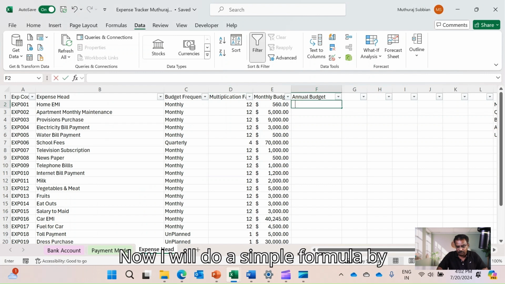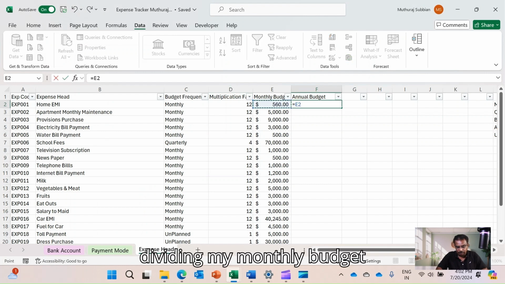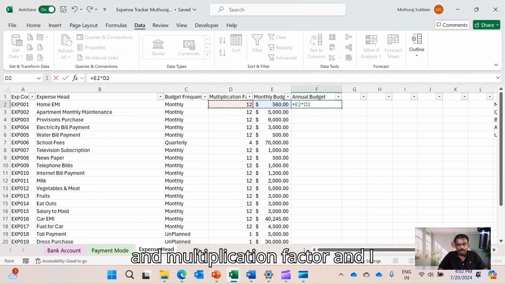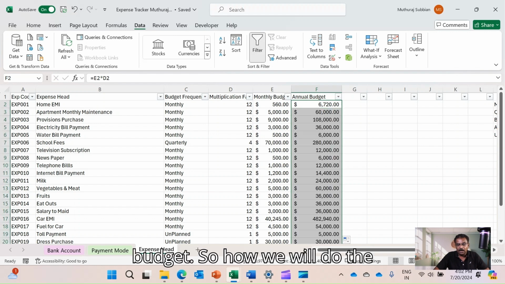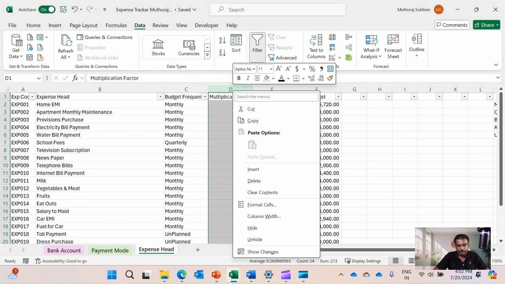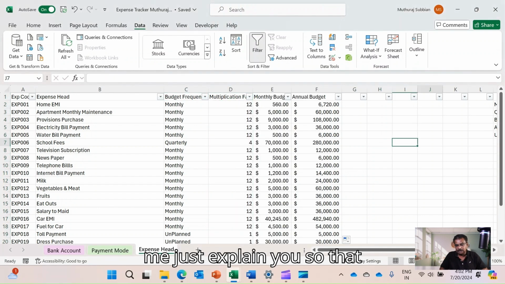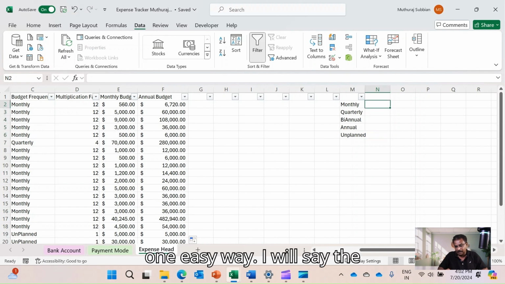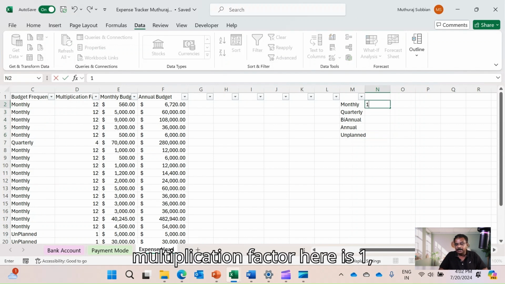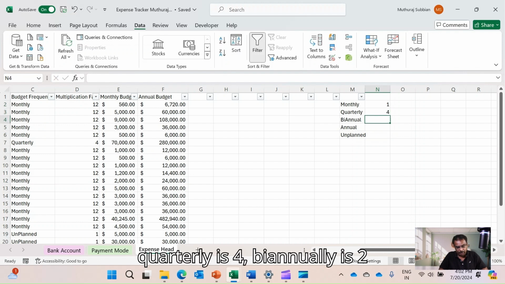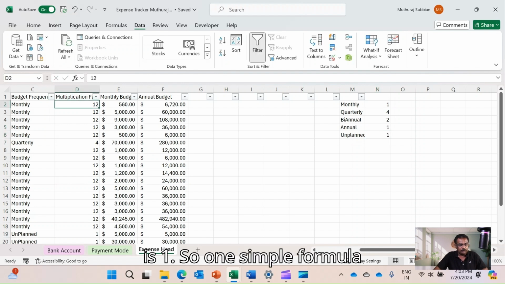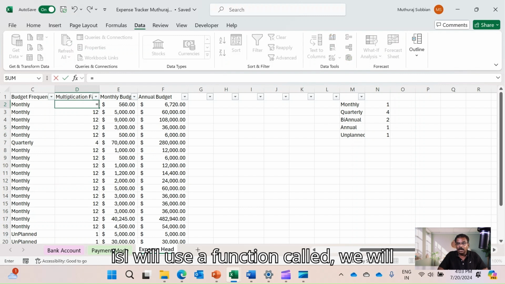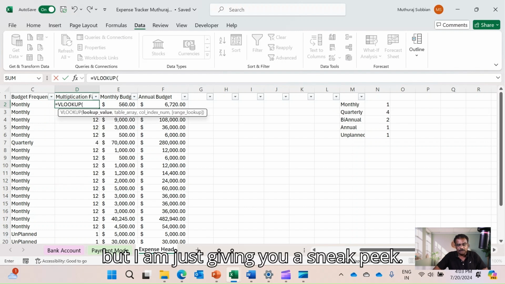Now I will do a simple formula by multiplying my monthly budget and the multiplication factor, and I will arrive at the annual budget. We will look at the complex formula later, but if you want a sneak peek of it, let me just explain. One easy way: I will say the multiplication factor here as 1, quarterly as 4, biannually as 2, and annual as 1, and here as 1. So one simple formula uses a function called VLOOKUP. We will look at it in detail later, but I'm just giving you a sneak peek.